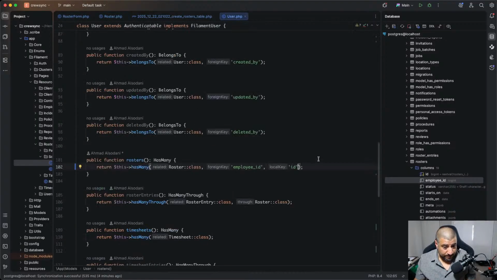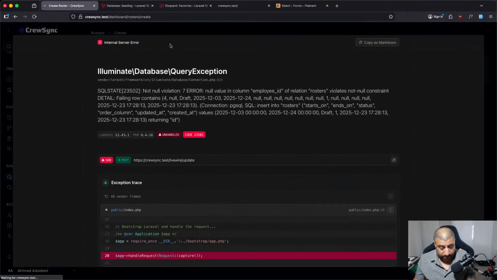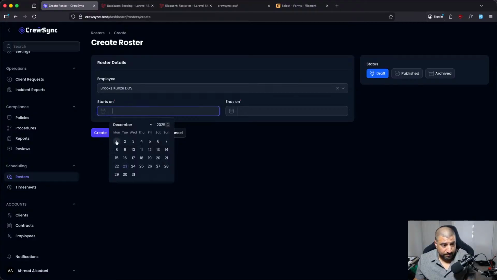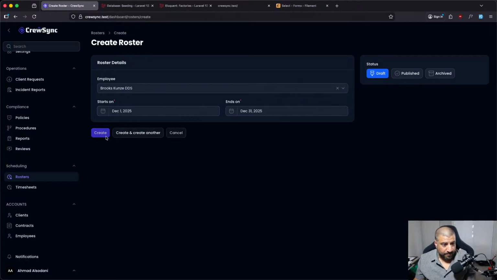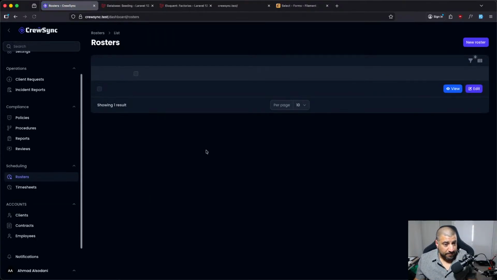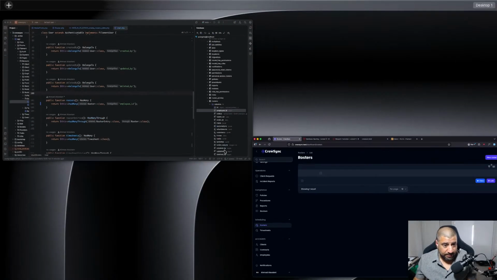So in the users, we don't need that extra local key because that's implicit to the ID itself. All right, so that should be working fine. Yep, beautiful, as intended. So now the table, let's work on the table.